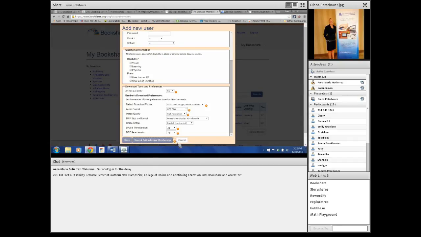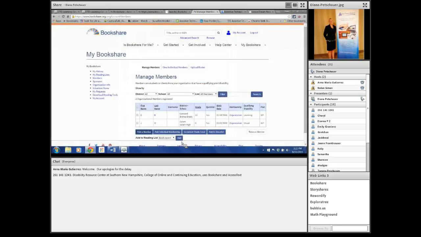You don't have to add the individual membership while you add the student. You can do it at a later time. When you see their list of names, you could click to the left of the name, and then you could add individual membership at the bottom of the page there at any time to get to those forms.